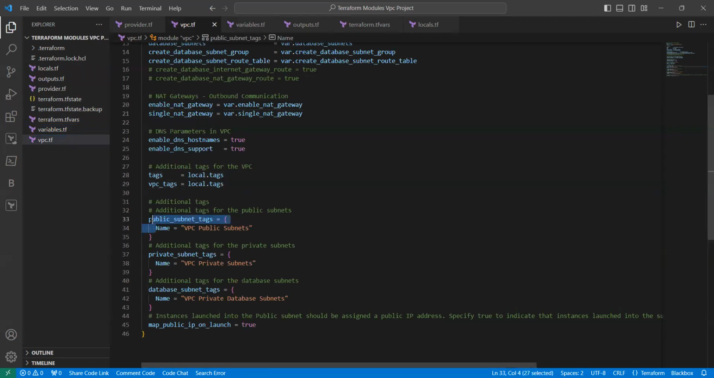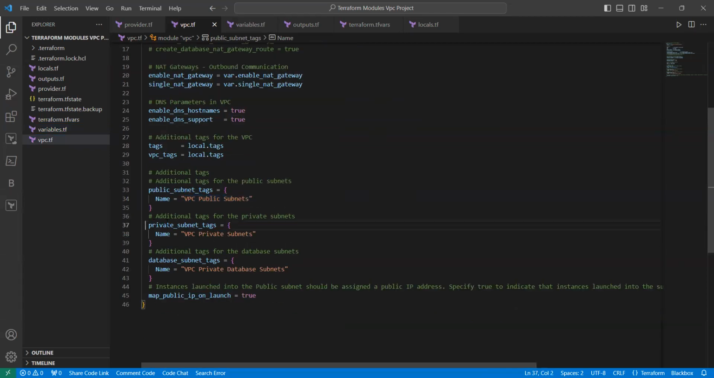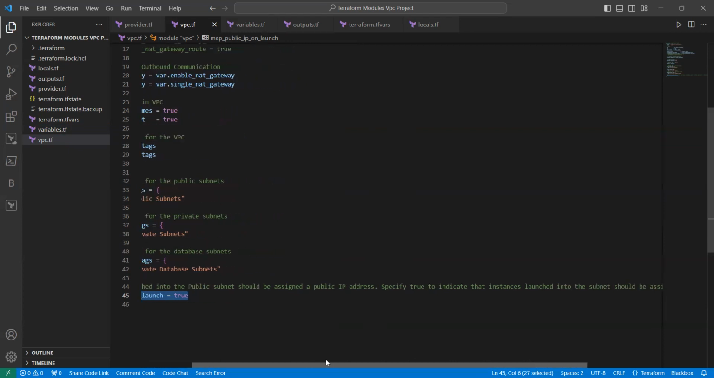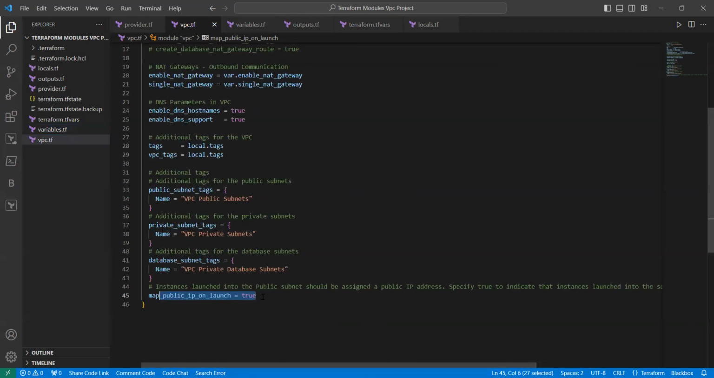And these are the additional tags for the public subnet, which we have named as VPC public subnet. For the private subnet, we have named it as VPC private subnet. For the database subnet, we have named it as VPC private database subnet. And the instances launched into the public subnet should be assigned a public IP address, so we specify true to indicate that. So it is set to true.